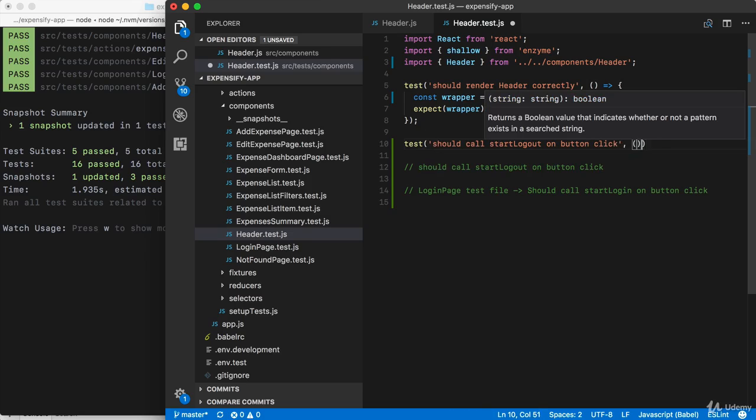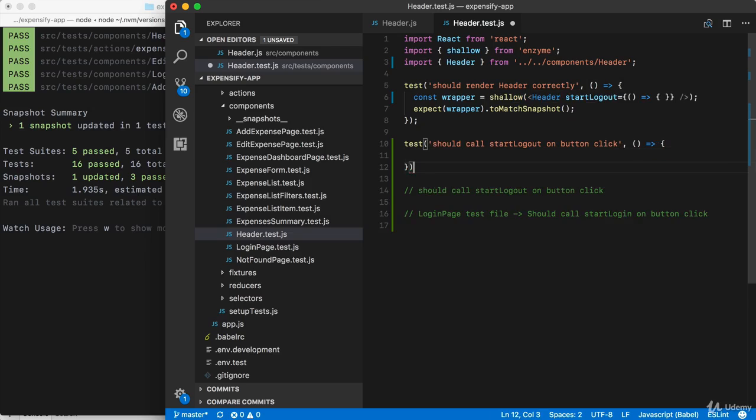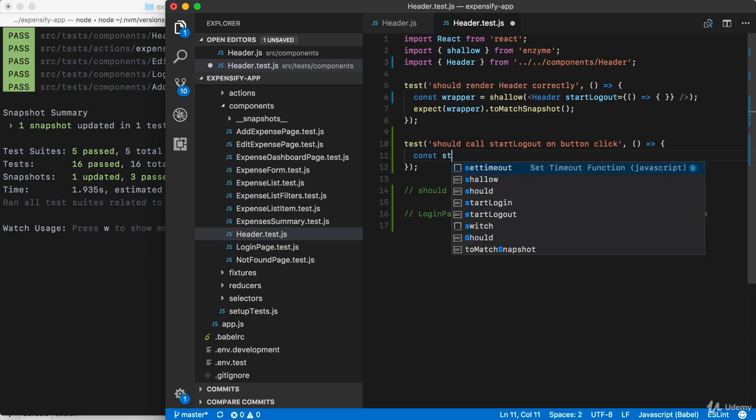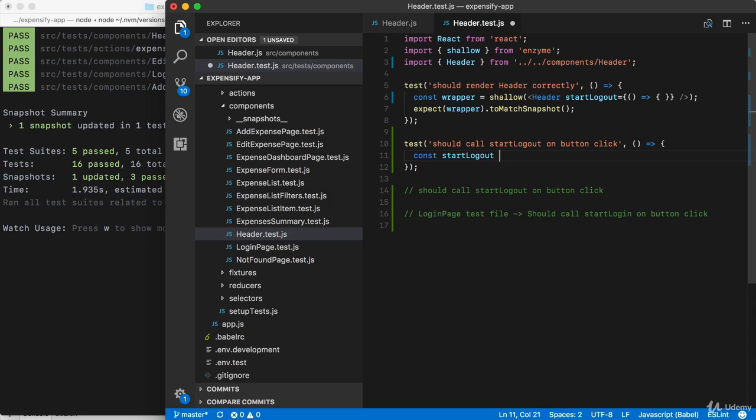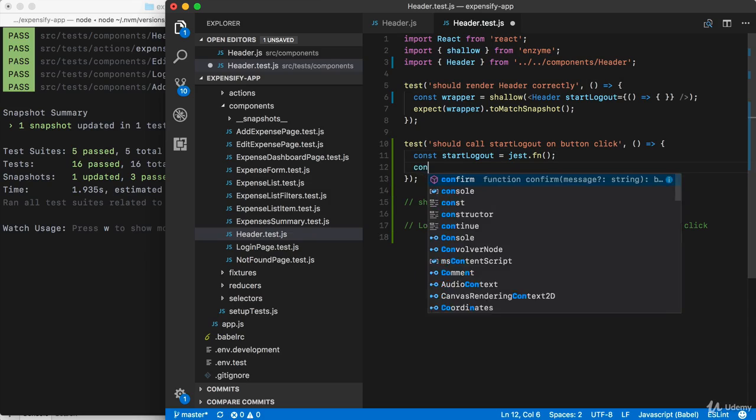Then I'm going to go ahead and set up the test case, and for this one you did need to use spies. So I'll be kicking things off by creating a new spy for start log out. The thing that we're trying to confirm actually gets called when the button gets clicked. Const start log out. And remember, to create a spy, we use jest.fn. We call it, it returns the spy, and then we can do something with the spy. In our case, we're going to pass it into header and try to click the button.